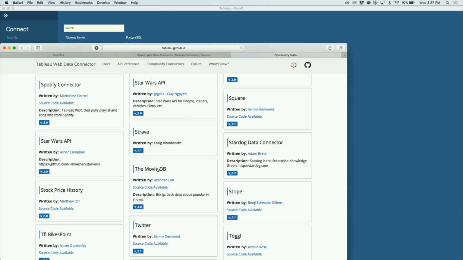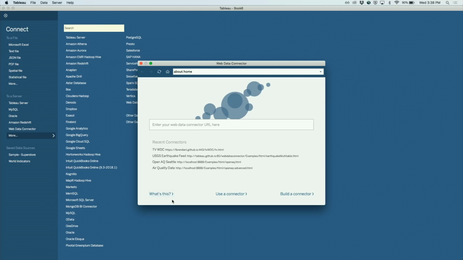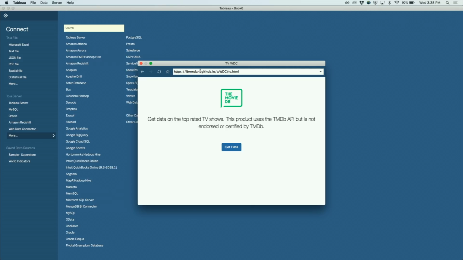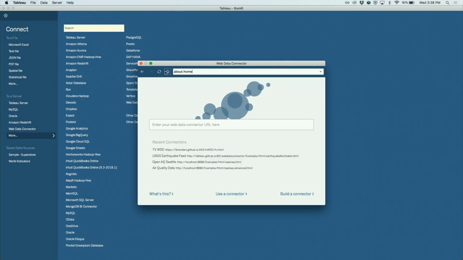So if I wanted to use this in Tableau and I hadn't used it before, all I need to do is copy the link here, go back to Tableau, paste it in, and we're connected. But I've already shown you that one, so I'm going to go back home and use one that I've already connected to in this instance of Tableau. It's the USGS earthquake feed. This WDC is included with the Tableau WDC development kit. You can see the full source for this if you download it.